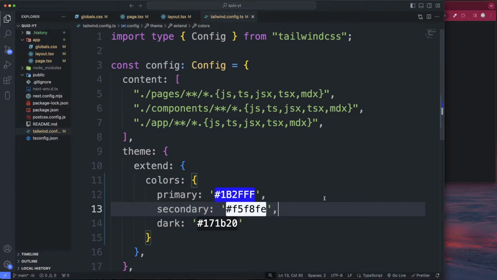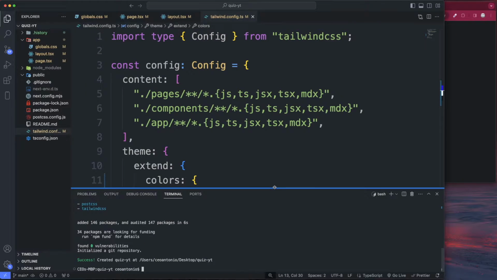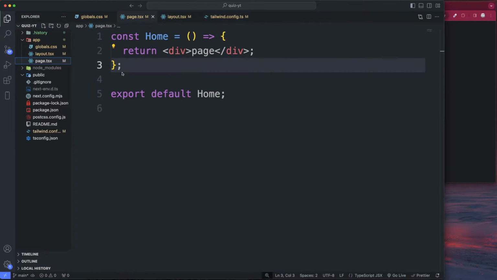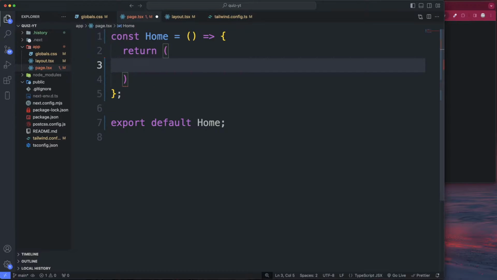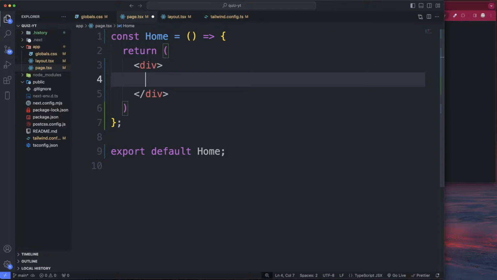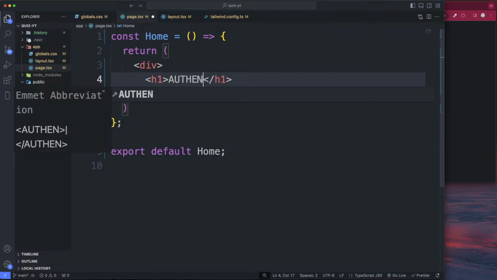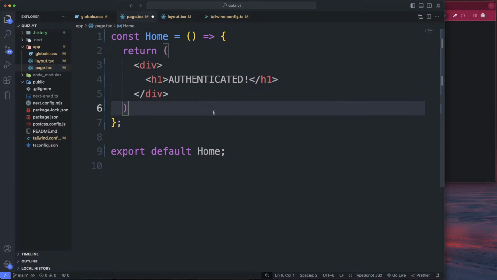All right, so let's go ahead and start up our server. I'm going to do an npm run dev and head over to our page, our home page, and I'm just going to do a div. And inside this div, I'm going to have an h1, and it's going to say authenticated, because we're about to start our authentication.